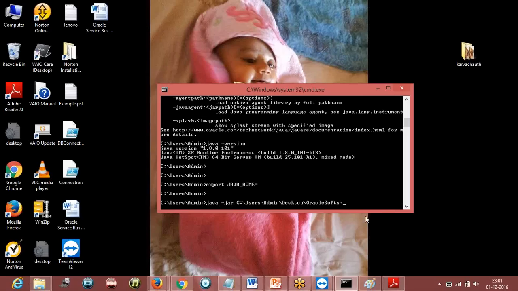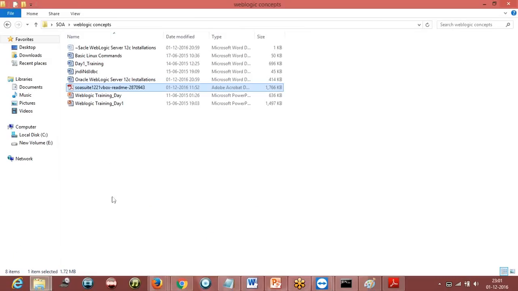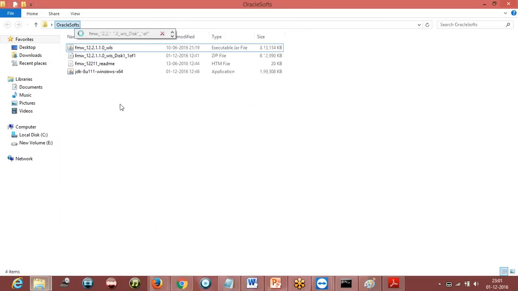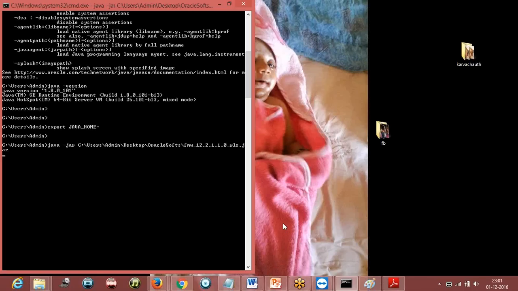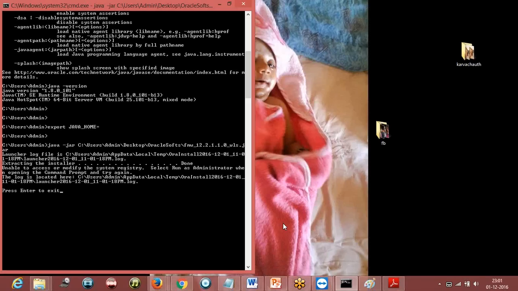This one, and then this particular jar name, FMW. Yeah, so this is the thing, and once you hit it, it will open, launching the log file and all the things. It will extract the installer, and it will check whether enough space is there or not. If there is any issue, it will throw the error. Otherwise, it will proceed.